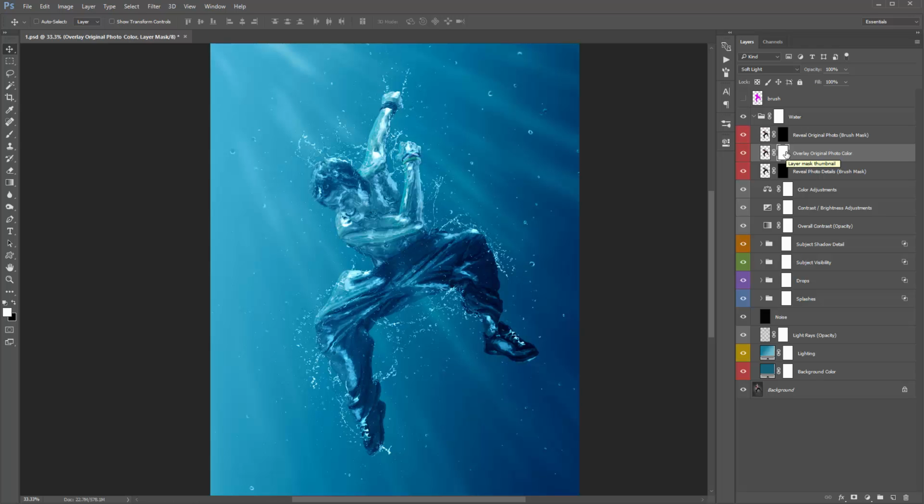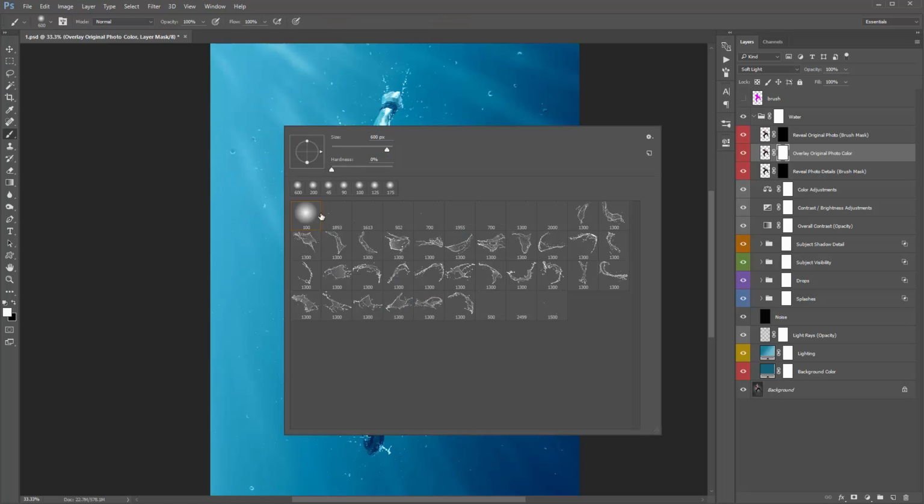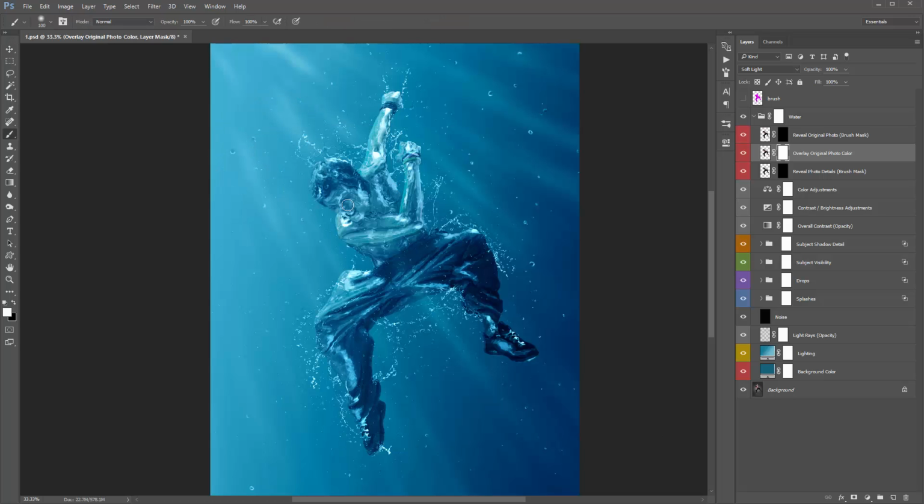So if I hit Control or Command I to invert this mask, that will flip it to black, so now it's all hidden. So I'll flip it to white, it's all visible. So what I like to do, if you hit B, there should already be a soft brush selected, but you can select this one here, and make sure black is your active color. If you hit X, that'll flip it between black and white. So I'll make sure black is my active color, because I want to hide some of this original color. So I'll start brushing here.